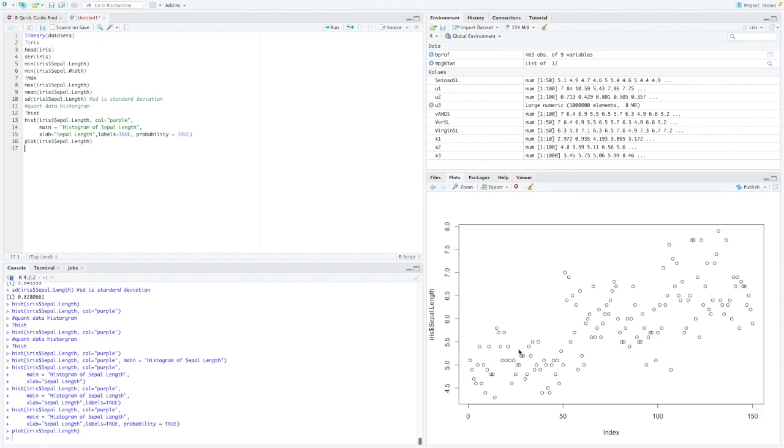So in our next video, what I want to do is break up these data sets by species so we can compare them and take a look at them using graphs and bar plots.